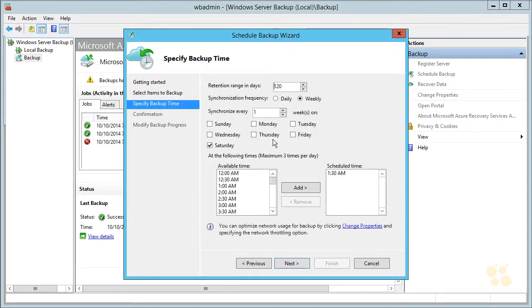Then I'll click on next, and I specify the retention range in days. 120 days is what's there by default, but of course you can increase that or decrease that as it applies to how much you want to pay for the storage. Microsoft is very generous with this, provided we pay them.